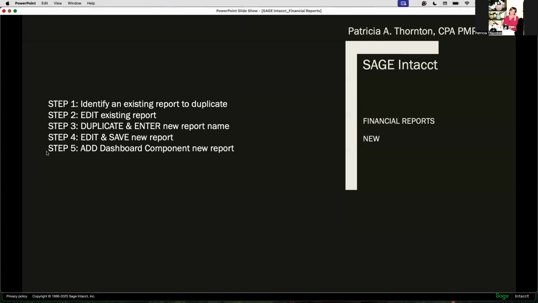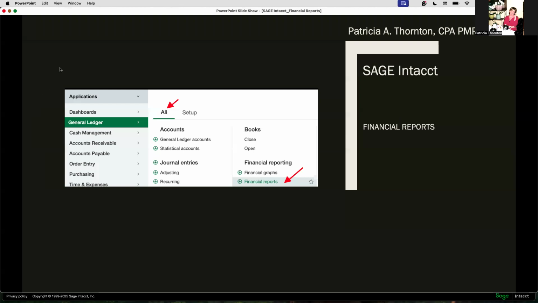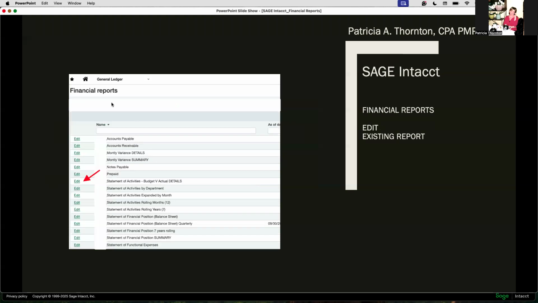We always start at the home page and then focus to the application dropdown. We're going to select General Ledger. We land on the All tab, and then in the center column, we're going to find financial reports. We could create from scratch by hitting the plus sign. We're going to double click on the menu prompt, which will take us directly to the financial report library.